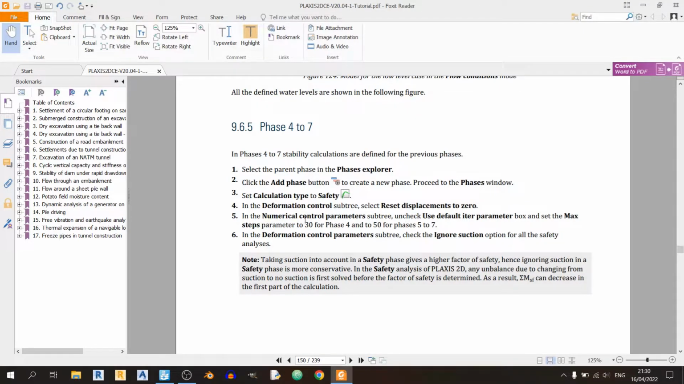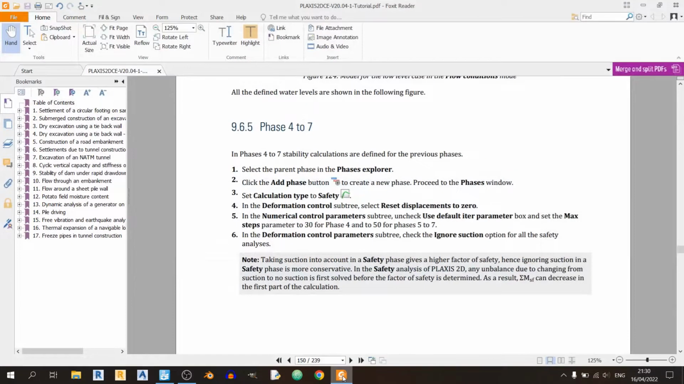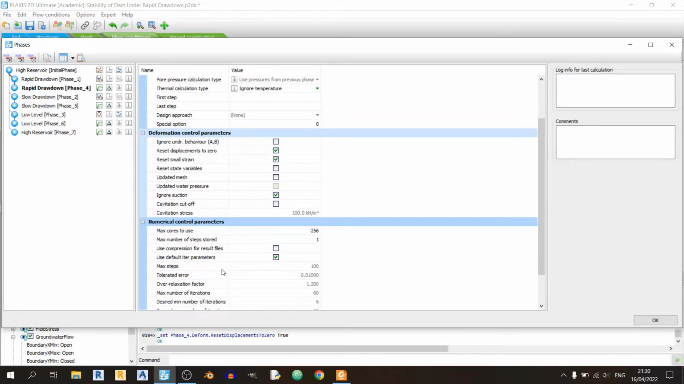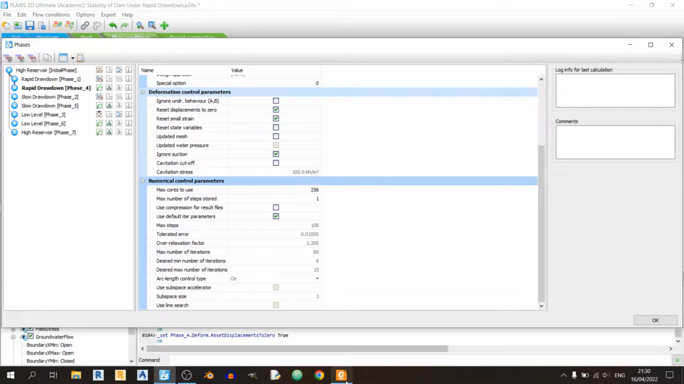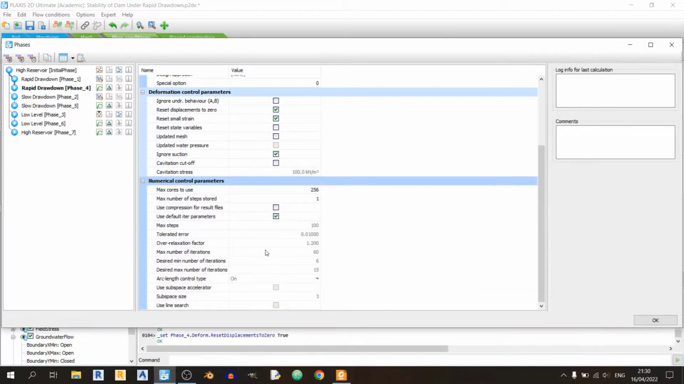And in the numerical control parameter subtree, use default iter parameter box and set the max steps parameter to 30 for phase 4 and 50 for phases 5 to 7. So phase 4 over here, we just keep it at 30 steps. So scroll down over here and find max steps in the numerical control parameters. So max steps is right over here.